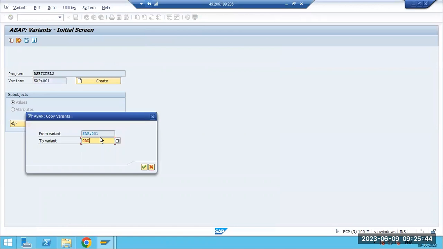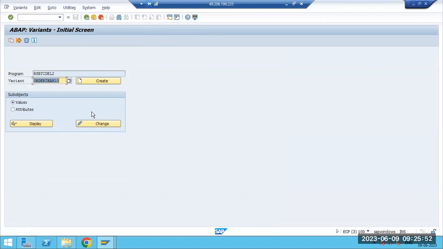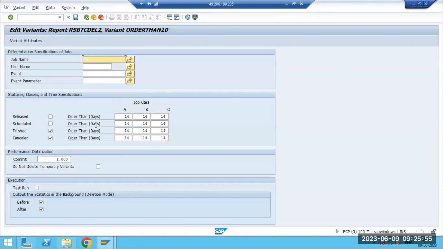So what I am doing here, older than 10 days, like that I created one variant. Instead of directly editing the existing one, maybe I will make it 5 days. Jobs older than 5 days, it will delete. Okay, I'm creating one job here for 5 days.